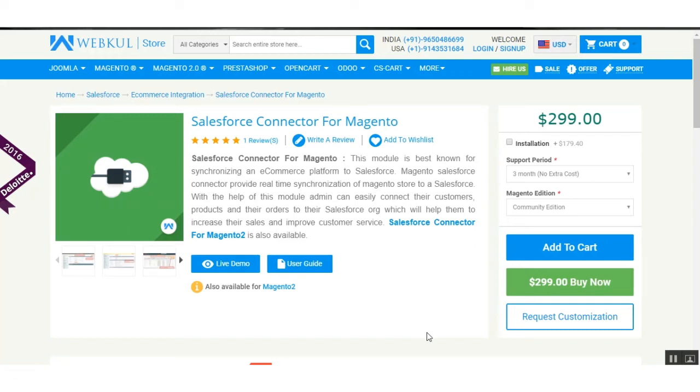Welcome to the video tutorial of the Salesforce Magento Connector. This is an amazing extension which integrates between Magento and Salesforce.